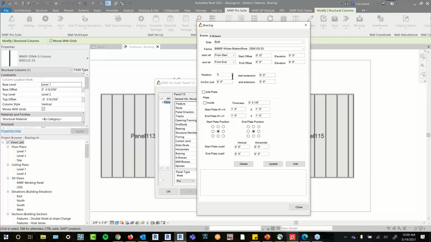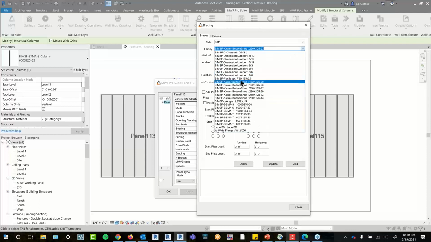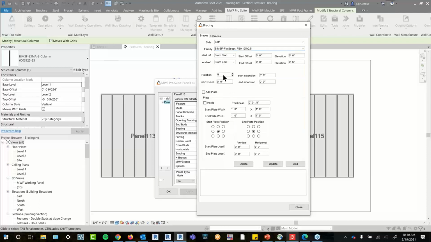So I've got that start and end reference. You do have start and end offsets as well that you could always use to bring in the members, but I'm going to leave those at 0 for now, and we'll adjust them in a bit. But for the actual flat strap itself, if you are using something other than a flat strap, if you want to use this again for backing, you can really use this for any particular type of framing member.